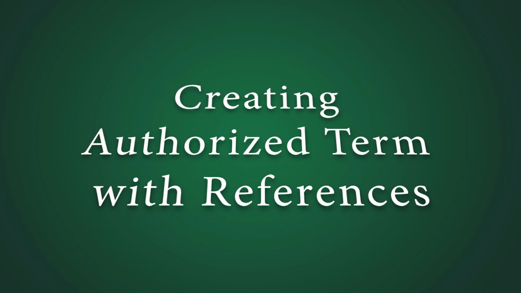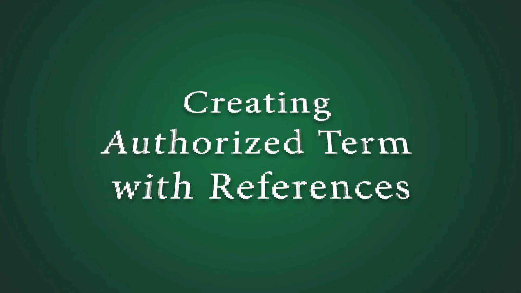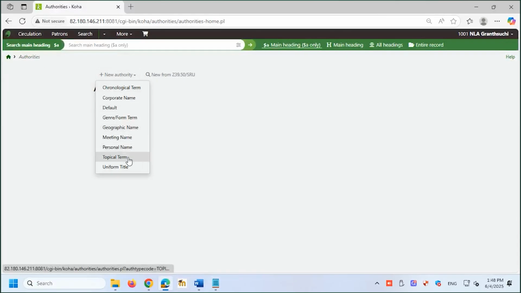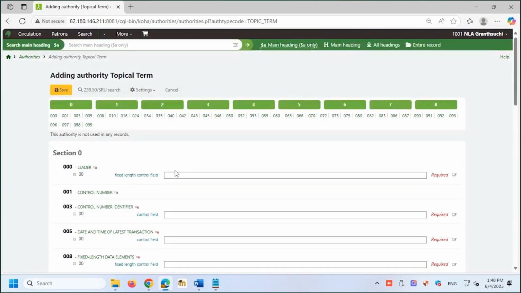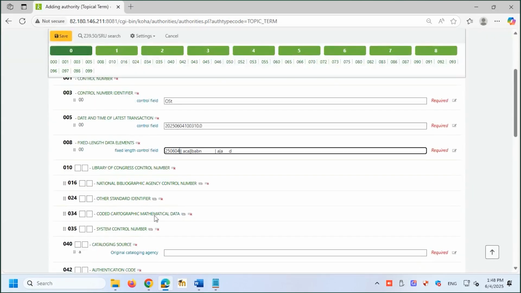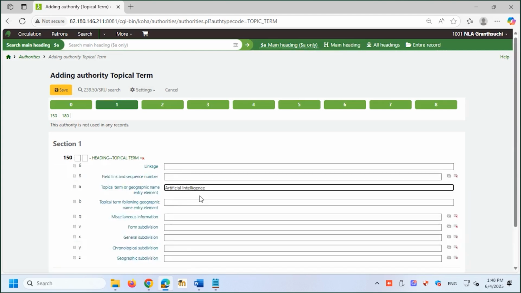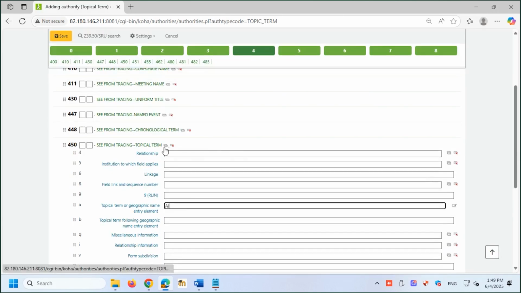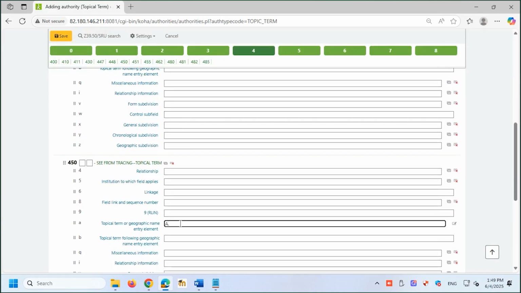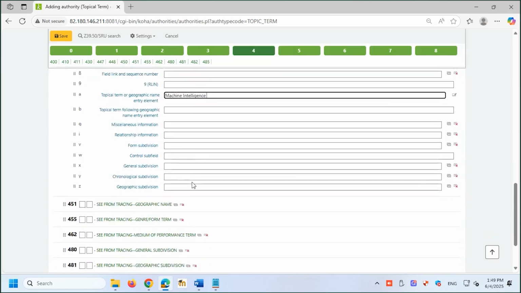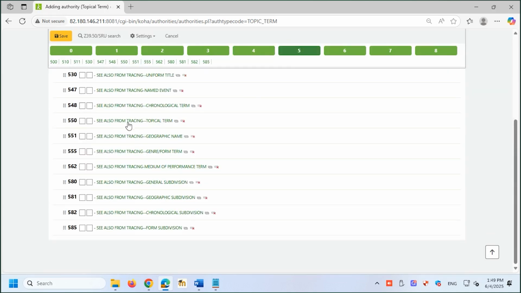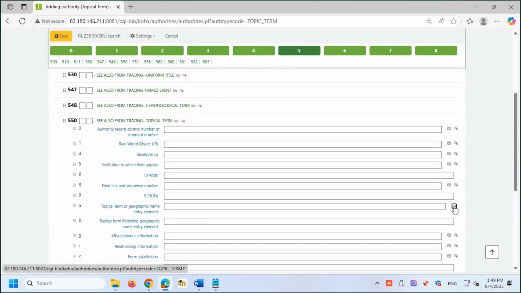In Part 3, we'll create an authorized term with references. Start by adding Artificial Intelligence as a new authority. Autofill the standard fields, and in MARC 150, subfield A, enter Artificial Intelligence. To add variant terms, also known as see-from references, enter terms like AI and machine intelligence in MARC 450. To include broader, narrower, and related terms, use MARC field 550.